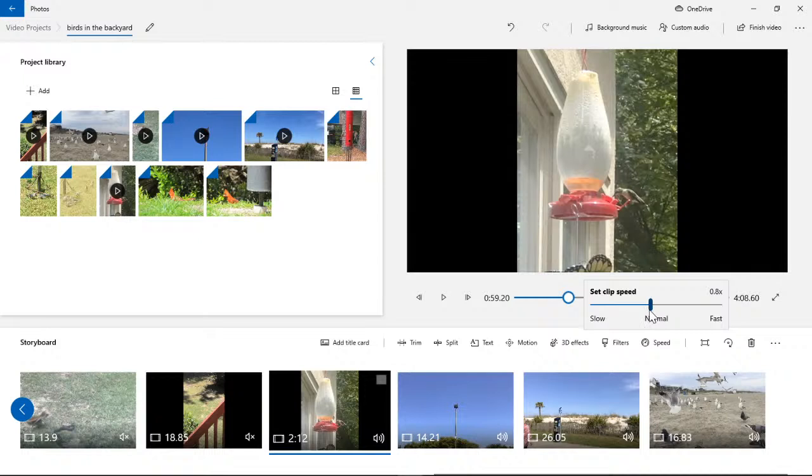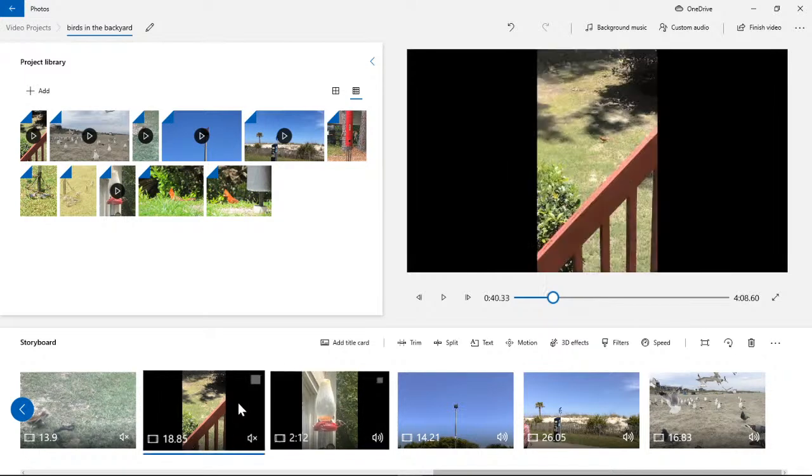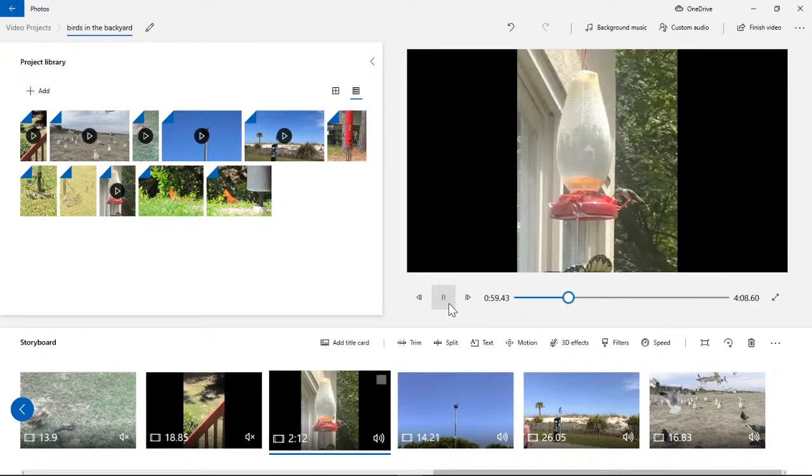There's normal. I can get it half. Okay, let's try that. Oh, I don't know why I thought that was 2 minutes. That's weird. I do it full slow. All right, so let's see that. And that might be too slow. Yeah, I think it's too slow. All right, so let's change its speed.